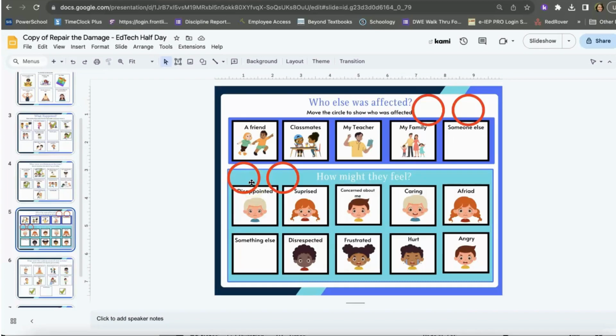The next step here is identifying who else was affected and how those people might feel. So again, this is moving these circles. In this scenario of the bus, classmates, but the students also were able to identify that the bus driver was impacted because they were really worried when people were being unsafe. And they can identify the emotions. So the bus driver was feeling afraid. Classmates and other bus riders were also feeling afraid. And specifically between these 2 students, they were hurt.